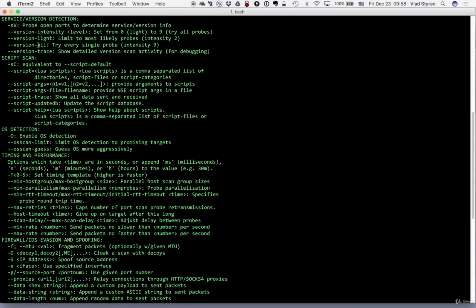Okay, so now to the service and version fingerprinting. This is the most important switch here. The -sV will try to figure out what are the versions of all open services. And you can provide different other switches to it. You can version trace, you can do all, you can do light, you can define the intensity, but this is not really important. You can play with it.